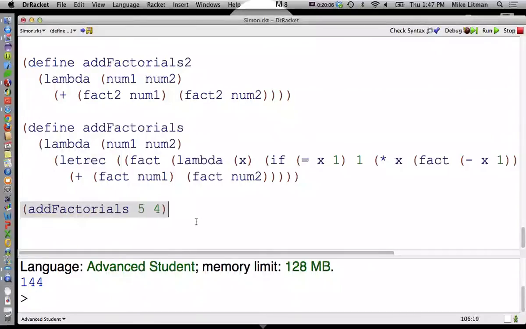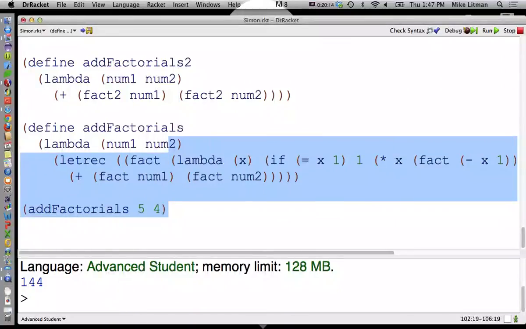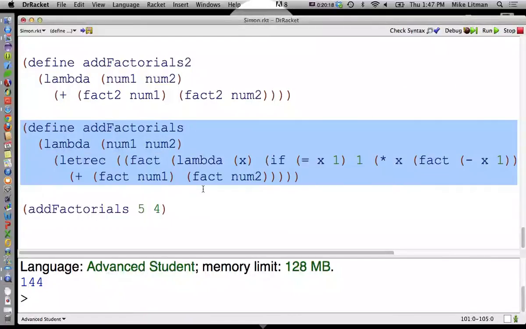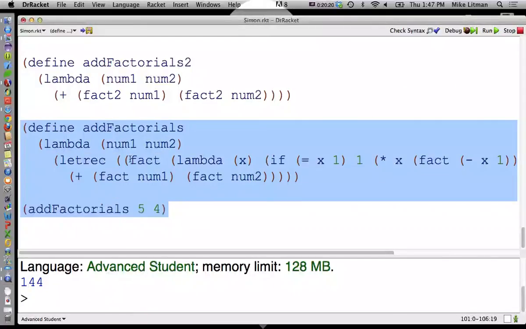All right. So this all makes sense? The letrec stuff? Okay. Now, what if we'd like to write this in Simon?